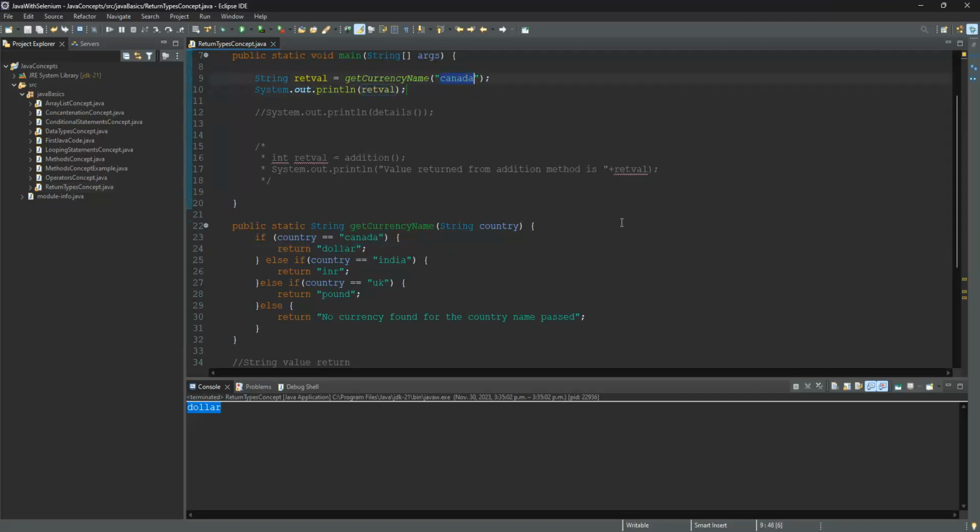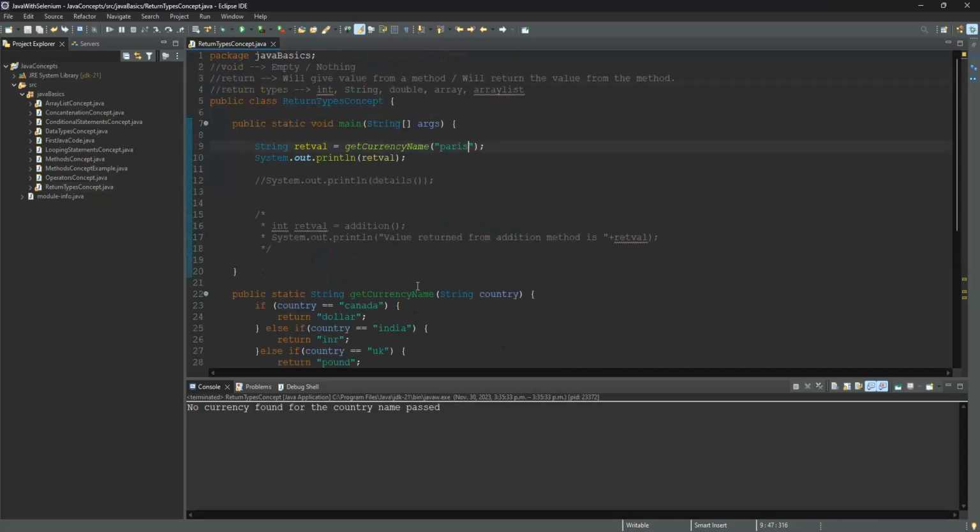Suppose you pass India, it should return INR. If you are passing UK, it should return pound. Suppose you are passing any other country name, let's say you are passing Paris. Now it will say no currency found for the country name passed. So this is how you can return a string value.